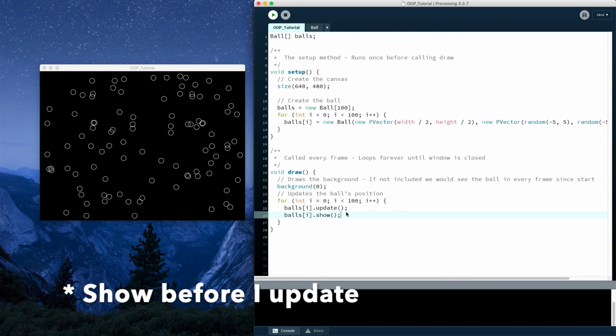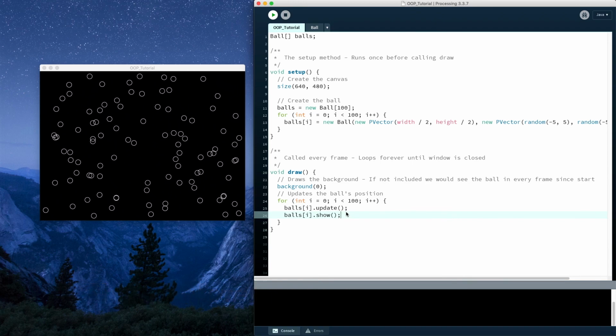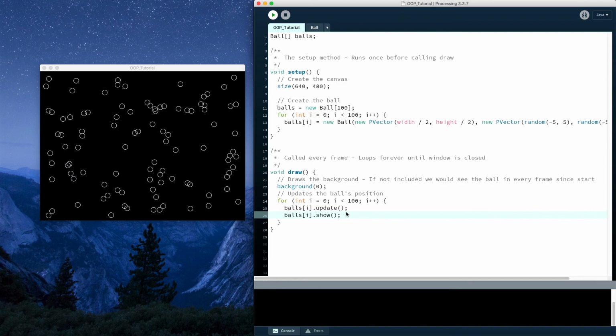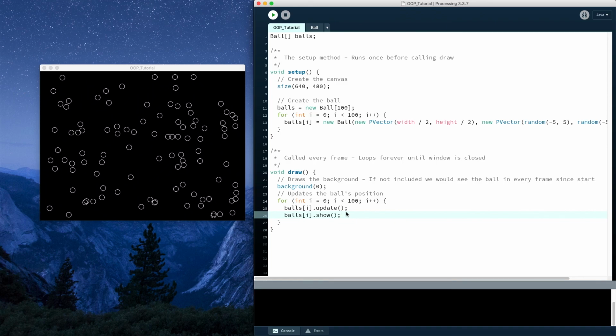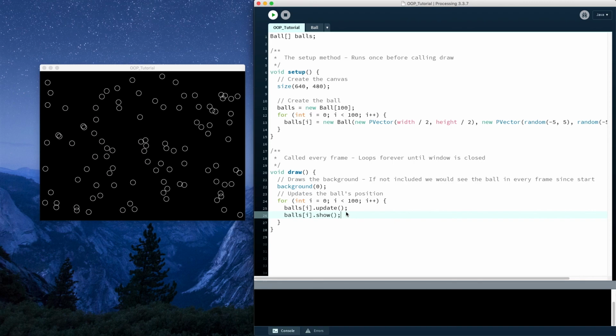Whereas here, say for example, maybe I want to update before I show. I could just move show up above update, and that would be it. I wouldn't have to go through each and every single one, copy, and then put it up. I wouldn't have to do any of that.